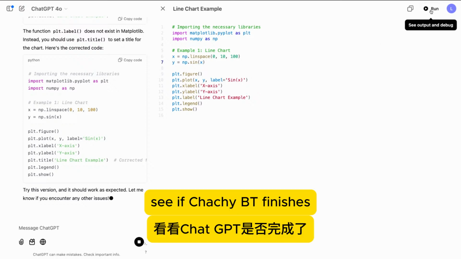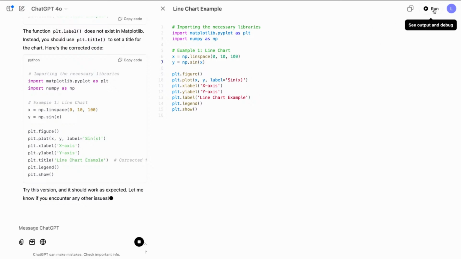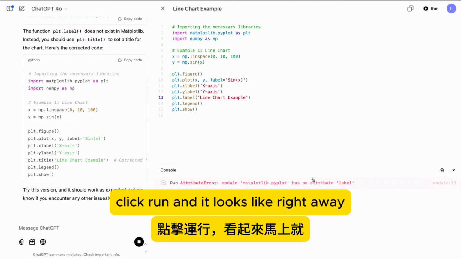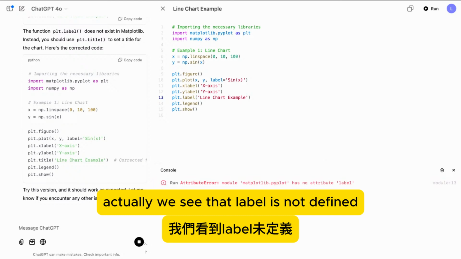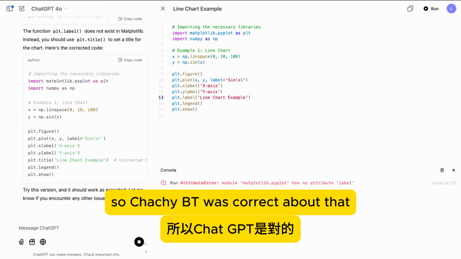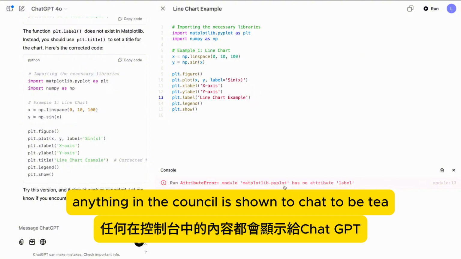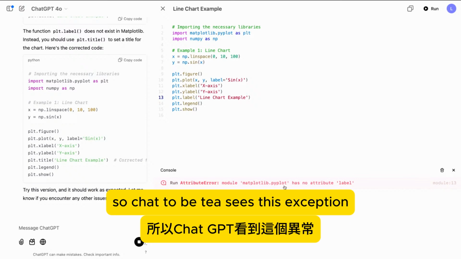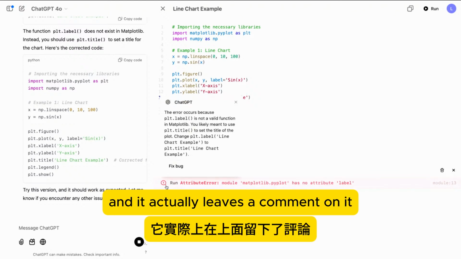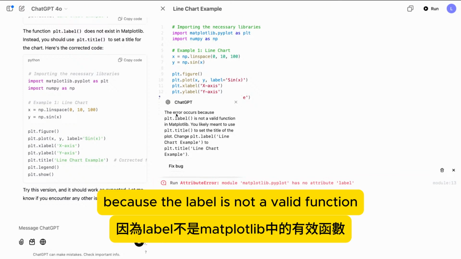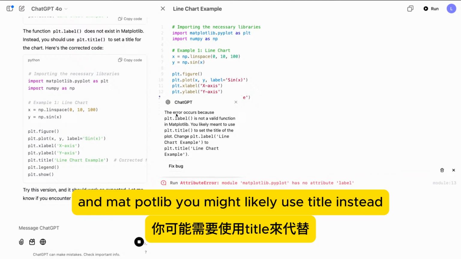Let's see if ChatGPT finishes. We'll click Run and see what happens. Click run, and it looks like right away, actually, we see that label is not defined, so ChatGPT was correct about that. We see the exception, and right away, anything in the console is shown to ChatGPT. So ChatGPT sees this exception, and it actually leaves a comment on it. And it looks like this corroborates what ChatGPT expected in the chat. Label is not a valid function in Matplotlib. You might likely use title instead.